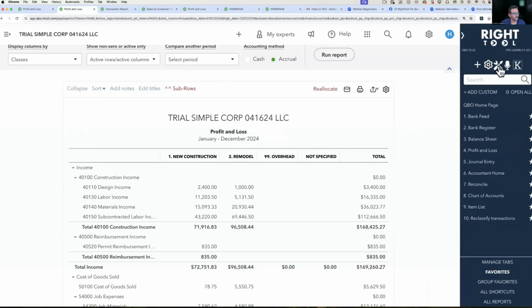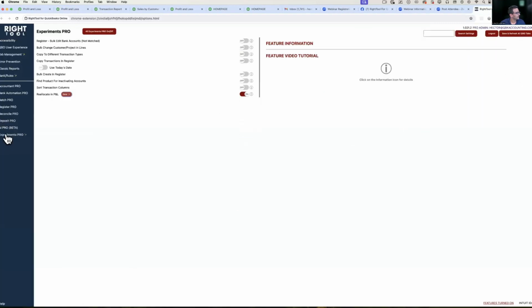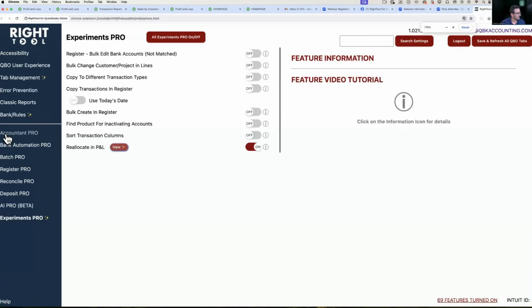We're going to go into the settings menu on RightTool. We're going to go into Experiments Pro, and it's called Reallocate in P&L. So again, it's under Experiments Pro, still a beta. We're going to improve this. I promise you, your feedback is going to be incredible to make this feature really, really powerful.